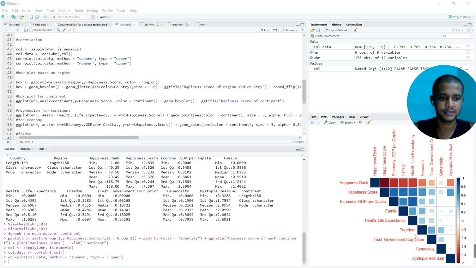parameters, where the blue value, the higher the blue value, is known as highly positively correlated, and the red value is known as highly negatively correlated. So you can predict with the square method with other variables. Happiness rank with happiness score is negatively correlated. Happiness rank with economic GDP per capita is also negatively correlated, but happiness score with economic GDP per capita is positively correlated.